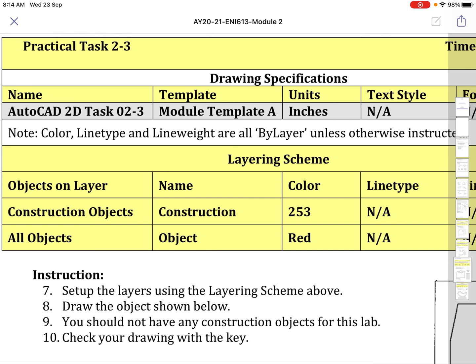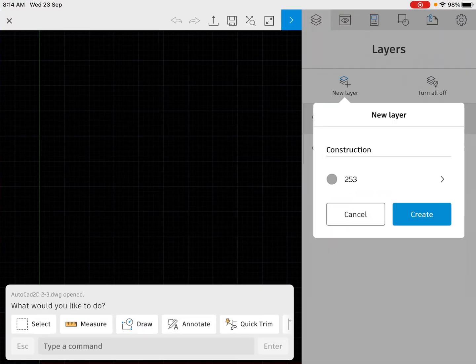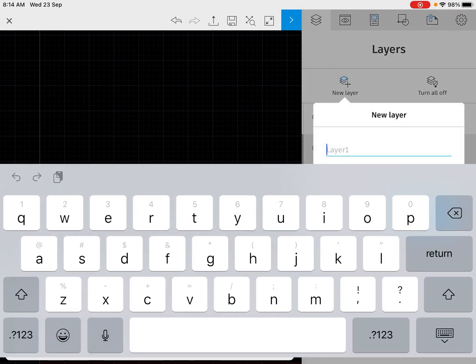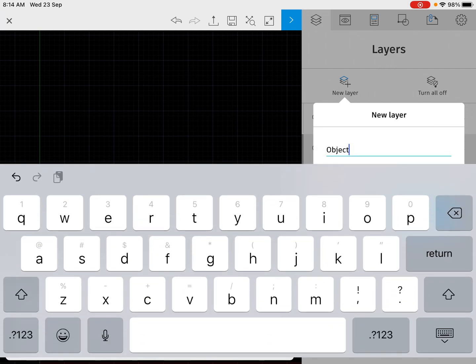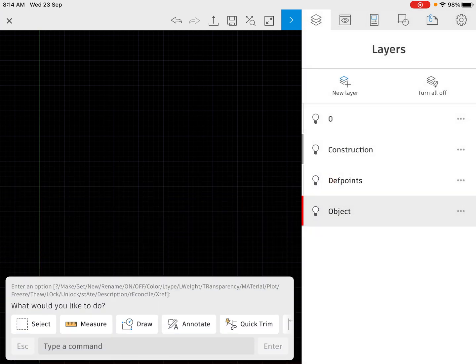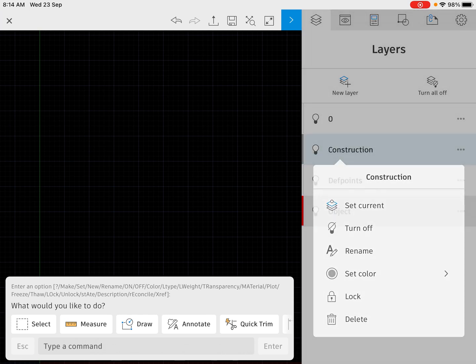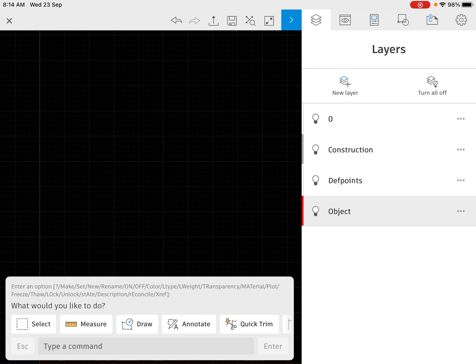Objects, it's going to be in red color, so let's go and create the object layer. Now a new layer, let's call it object as a name, and here we need to make it red color as given in your drawing. So by now you have two layers. We will need to use them in the drawing. In the next video I'm going to show you how to start the drawing and how to start the point, how to use the layers, the object and the construction layer.